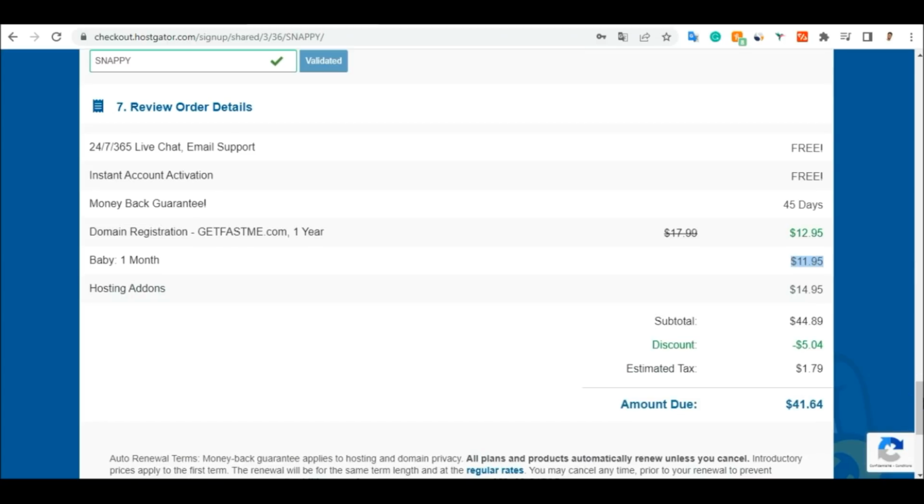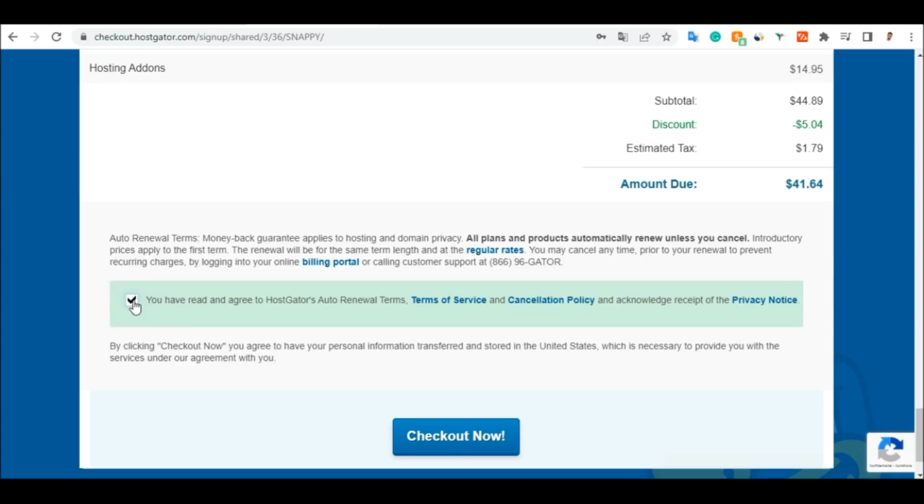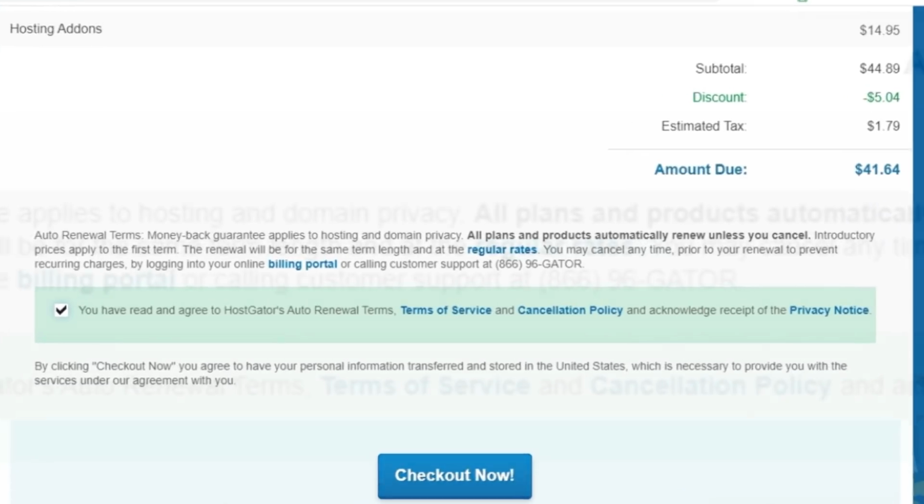So just scroll down. Once you have entered all your information, scroll down and accept the terms and conditions, that you have read the terms and conditions of HostGator. If you want to read it, just click on it and read it so that you can accept it. Then click on checkout now, and your hosting and domain will be processed, and they will tell you that they are building your account, your HostGator dashboard. Once you are through with that, let us move to how you can install your WordPress and start building your website.